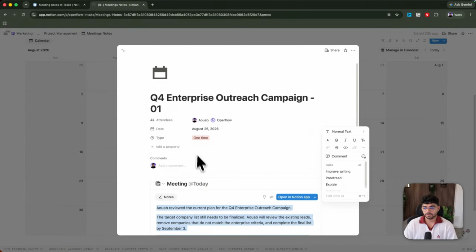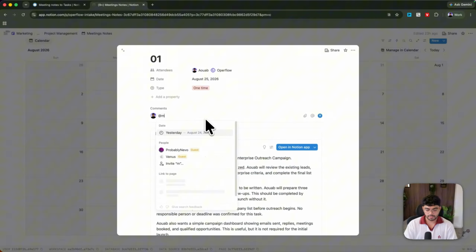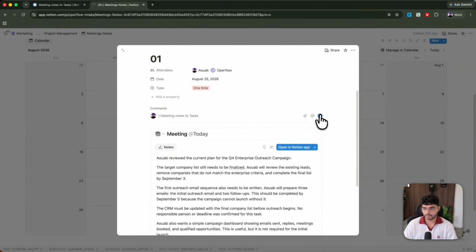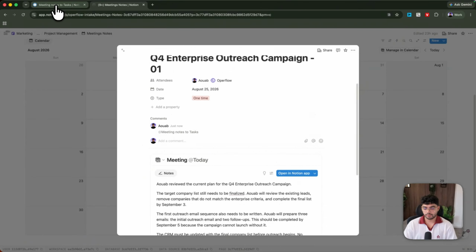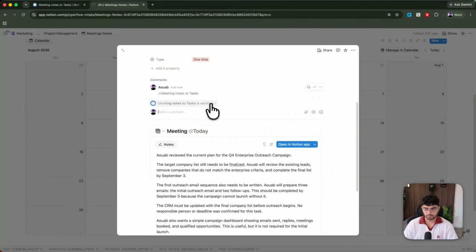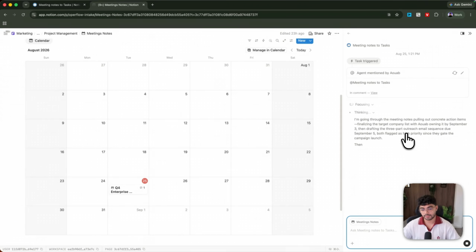So once you go into your meeting notes, I'm just going to go into the comment section, tag, and then I'm just going to tag the agent that is called meeting notes to tasks. Once I do that, this is going to trigger my AI agent. As you can see, it says meeting notes to tasks is working. And if I click here, I can see exactly all of the steps that it's going to be making. So it's just going to read through the meeting notes and create the tasks for us and even assign them to me. So we're just going to wait for it to be completed, and then I'll show you.